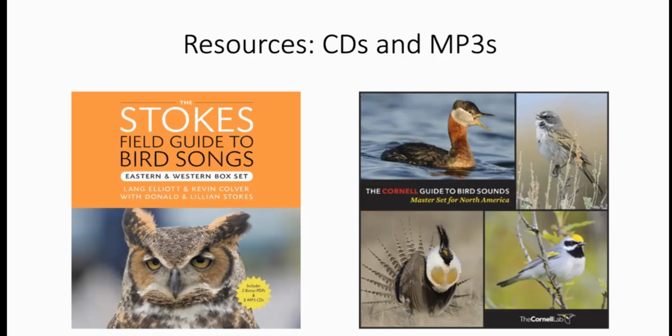However, I can say from experience, if you've been out in the field and you've heard a sound and you've got it in your memory and you really want to know what it is, trying to listen through this compendium of sounds with very little reference point can be extremely frustrating to try and find your match.